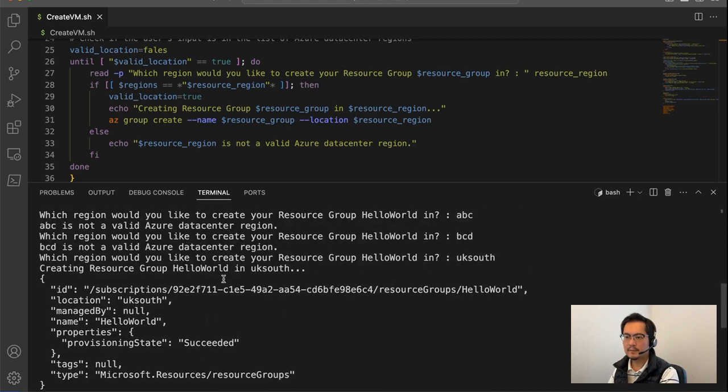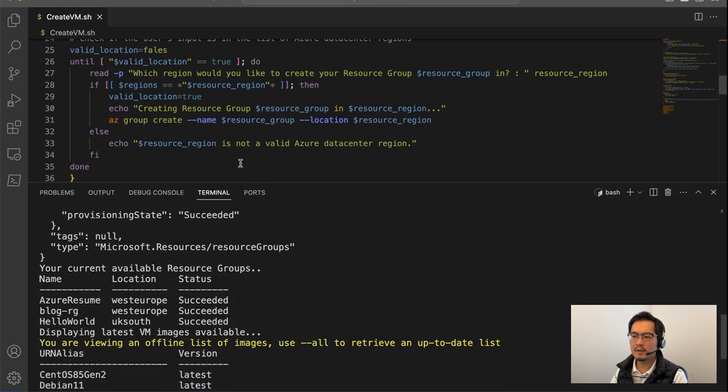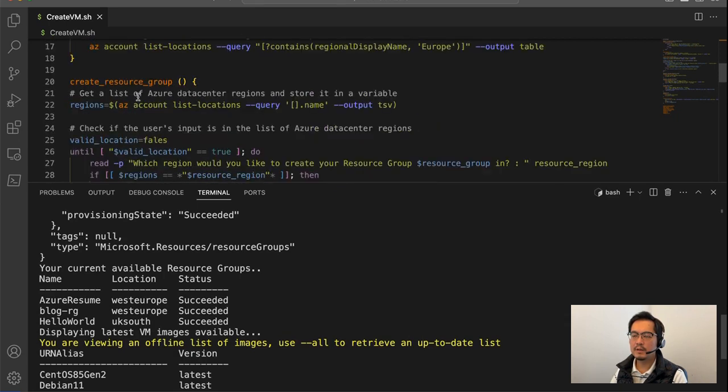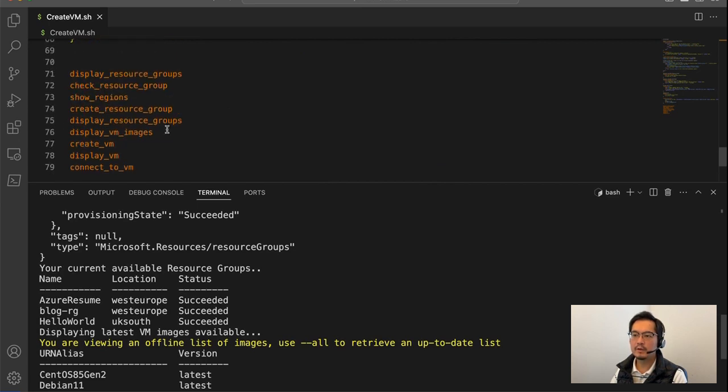So let's have a look. Now it says creating resource group hello world in UK South. And it's going to display your current available resource group. So now the create resource group function is complete. The next is display resource group, which is exactly the same as the first function, which will simply display the current available resource group that you have.